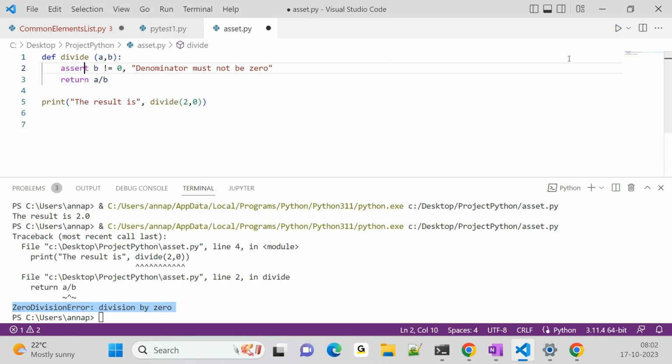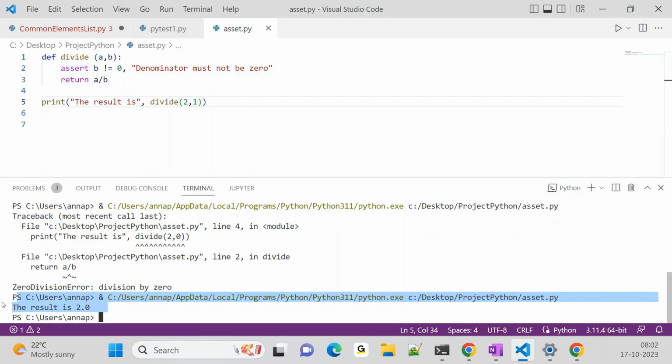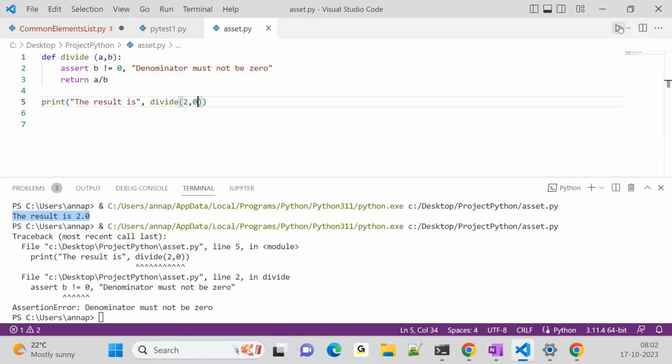So here I'm just mentioning that raise this error. So let's save this. Let me first execute with 1. The result is 2.0. Now with 0, you see it is telling assertion error and the denominator must not be 0. If I don't have the statement, it is going to throw me a different error. It's not that I'm changing the error detail.